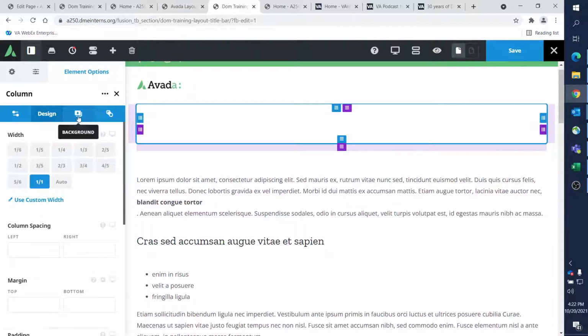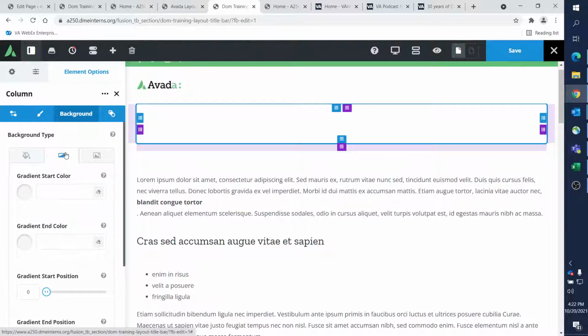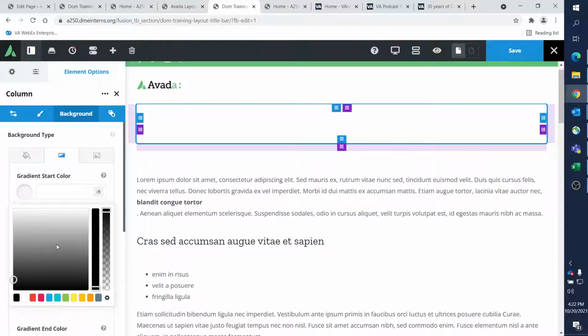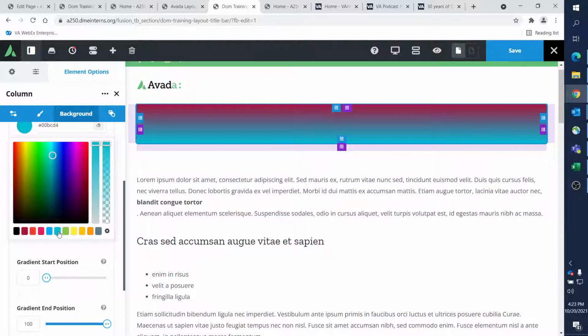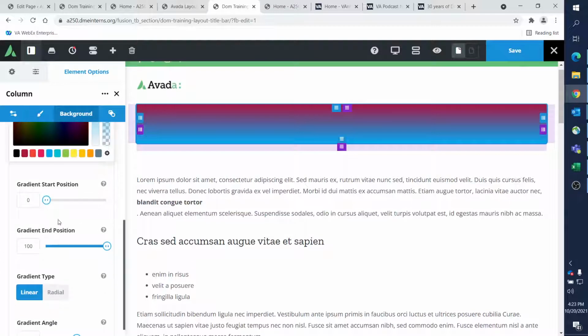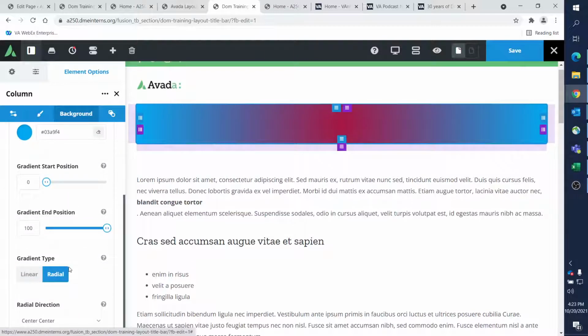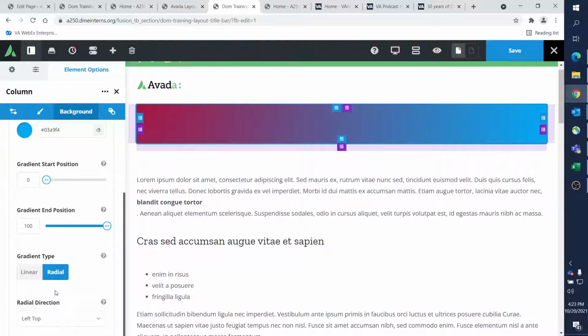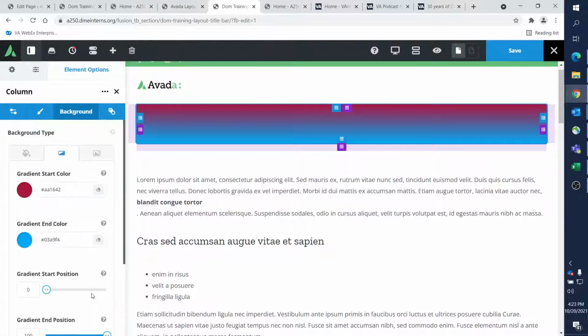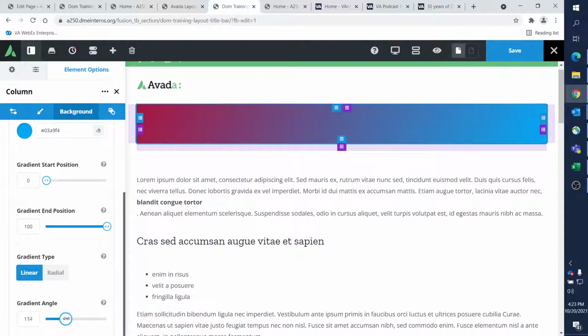Cat is being noisy. Background gradient. Well, if you would like a gradient, let's go with a reddish color. Sure, why not? And then make a bluish, tealish blue color. That is horrible, but radial. Oh man, this is amazing. Left top. Linear. Let's see. Oh, there, angle. Yeah, that's cool. All right, so now we have a gradient.